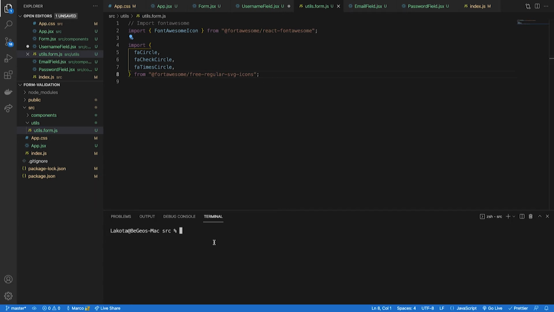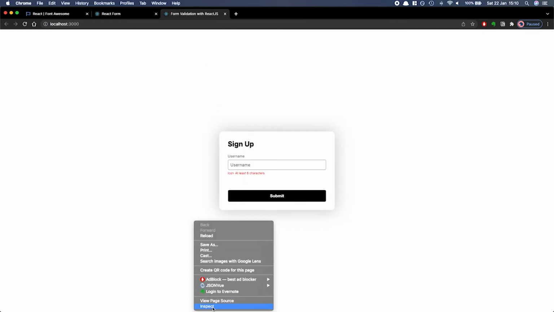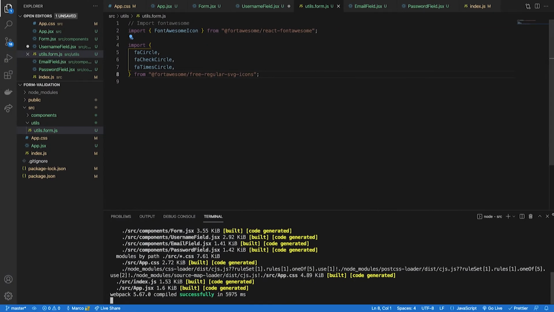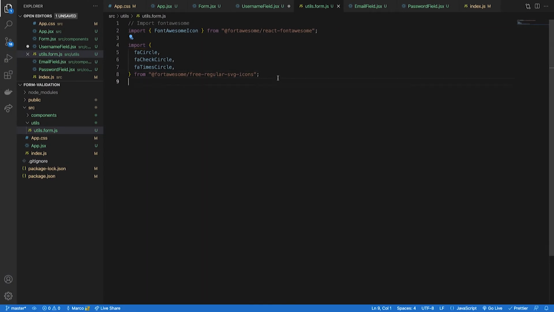Let's start the server again, and we'll see if it fails. Okay, everything looks good. It's not failing. The console is, yeah, it looks fine. So the icons are coming through, and now I can create my functions. The first function I want to create is getClassName.